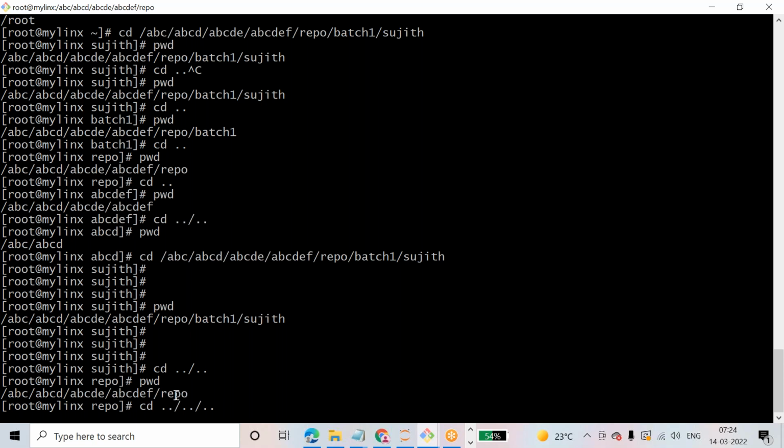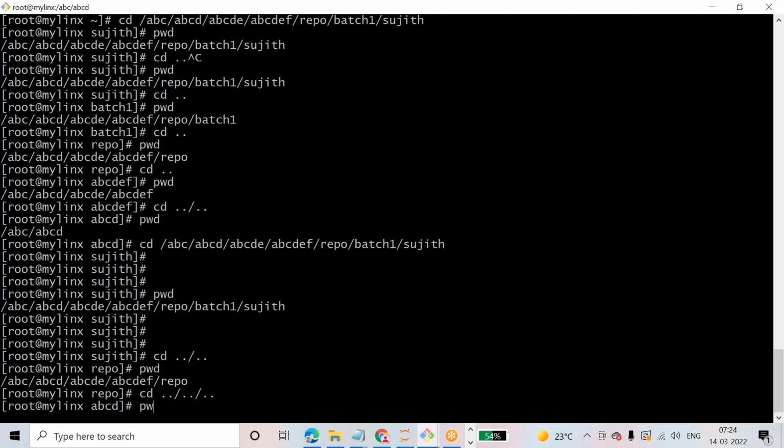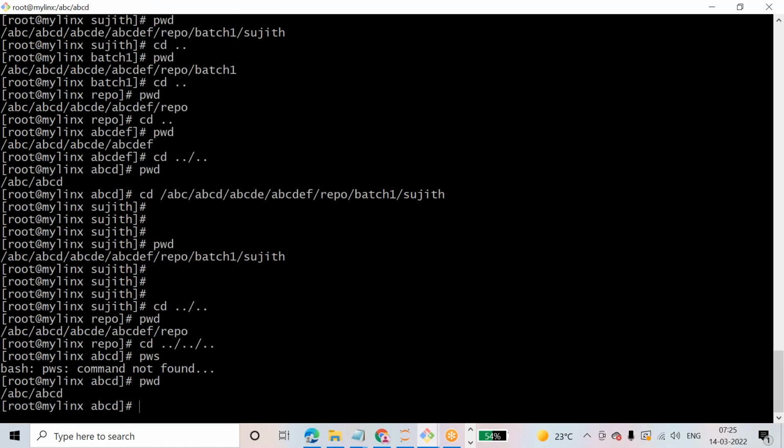I'm telling this. So where I need to be, repo abcd, here, abcd, I should be landed here. Let's see. Yes, pwd shows I'm in this directory. So this is how you need to play with cd. These are all very important commands in real time. You need to understand how to move between different directories very easily, how to give an absolute path, and how to come back to your original home directory.